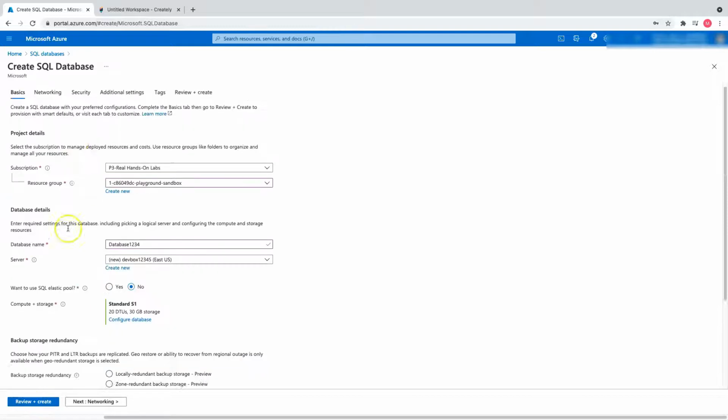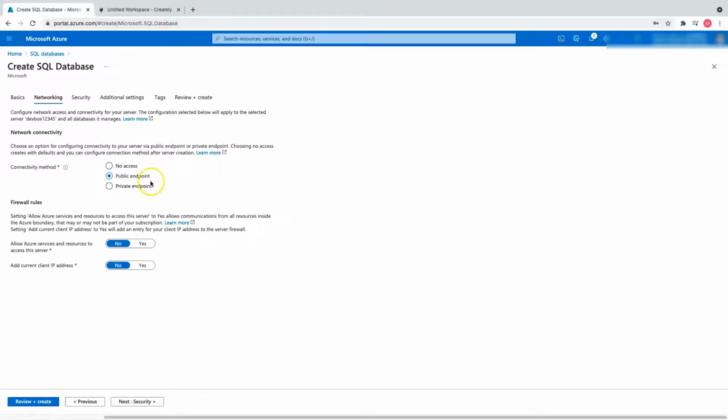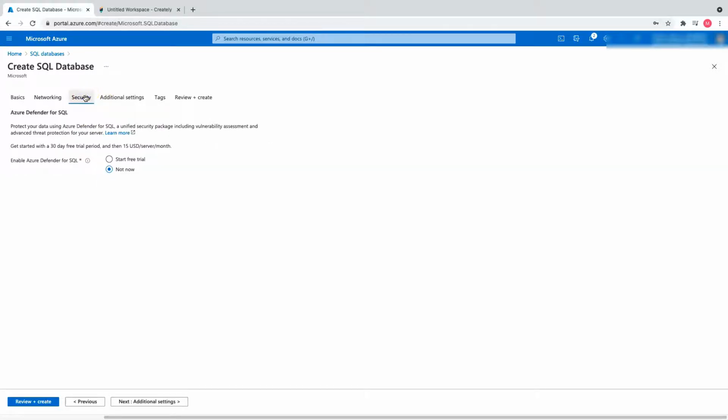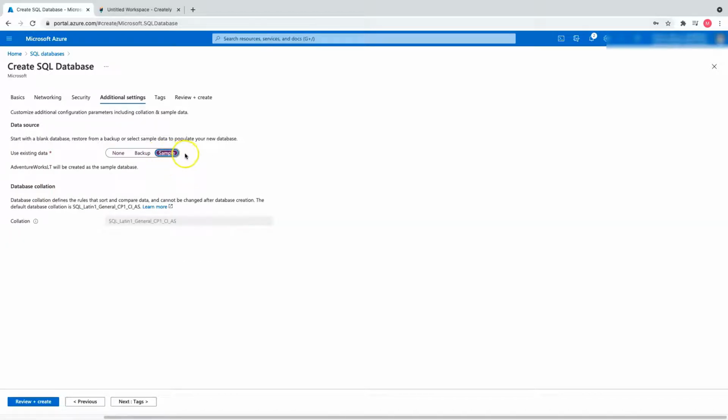That's fine. And I'll go on to the networking. Right now, the connectivity method is no access. Let me click on public endpoint, and I'll make sure that allow Azure services and resources to access the server. I will also add my current client IP address. That's fine too. So let's move on to security. I don't want Defender in place, so it's fine. And then let's have a sample database. So we should have this in place, like sample. It will go and create a sample database for us.